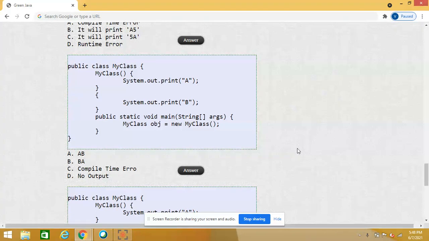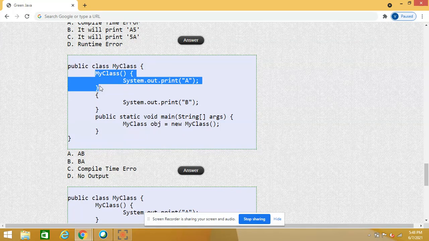Now in this video we are going to discuss some more MCQ questions from Java blogs. So first we'll look at the first code. You can look at my first code. I have a class, MyClass. There I have a constructor which is displaying A.